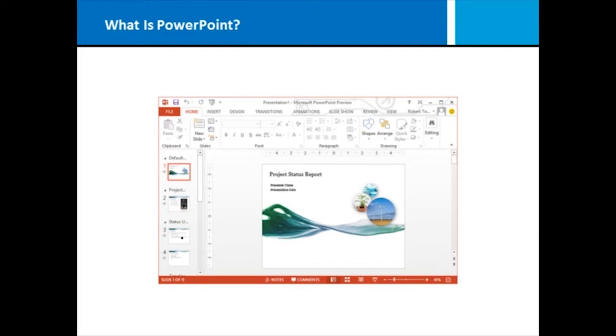If you look at an example here, we've got someone who's giving a project status report update. But instead of it just being a plain old boring list of text, they've got some interesting visuals. So PowerPoint is meant to be a visual environment. It allows audio, charts, graphics of all kinds. It makes your presentations sing.